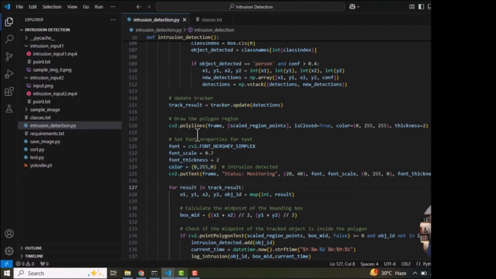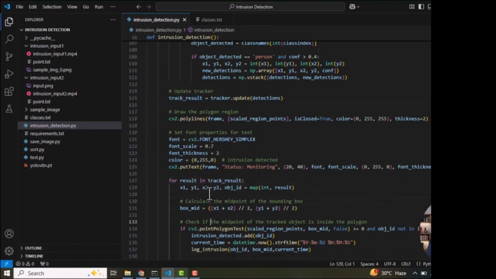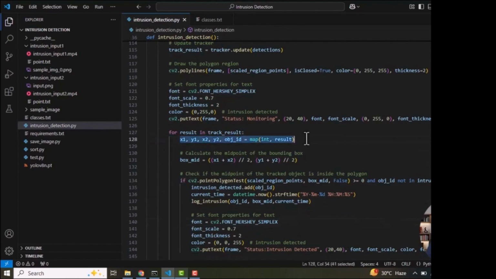Next, process each result one by one after getting the tracking output. Then all the results are converted to integers, and this function is used to calculate the center of the bounding box. With this formula, we can obtain the x and y coordinates of the person's bounding box, which forms a rectangle, but we are only going to use the midpoint xy. From this data, we can determine whether this point is inside the region or not.